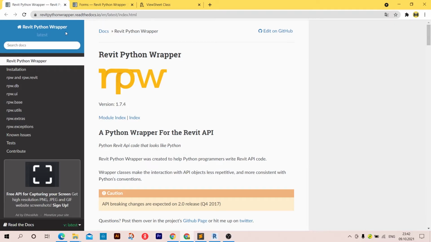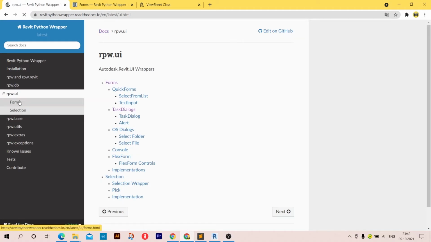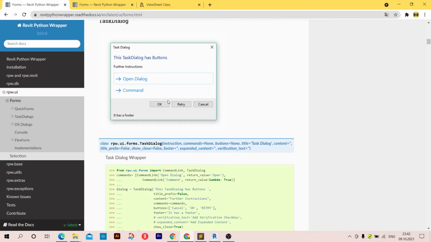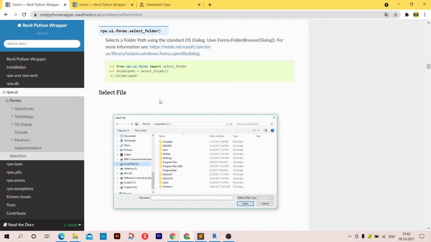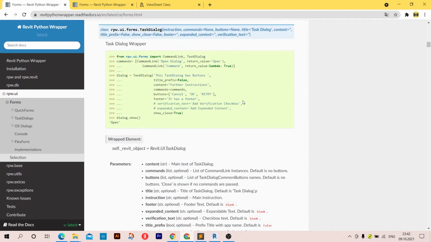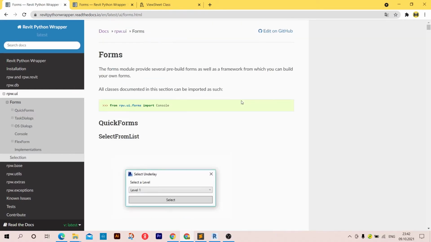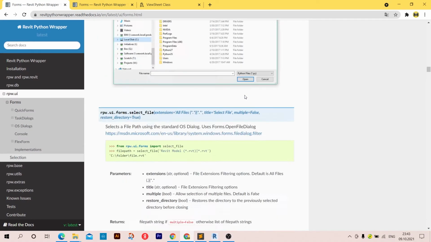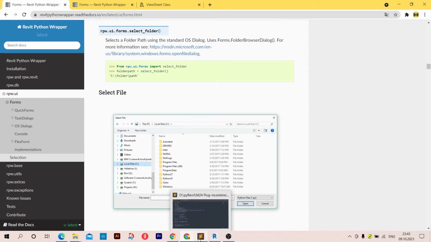There's something called Revit Python Wrapper, and here if you click on rpw.ui and you go to forms, here you have the different UI forms that you can use, and you have the parameters, the usage of them, and so on. So make sure you check this website to get a better idea. So let's go back to my script here.